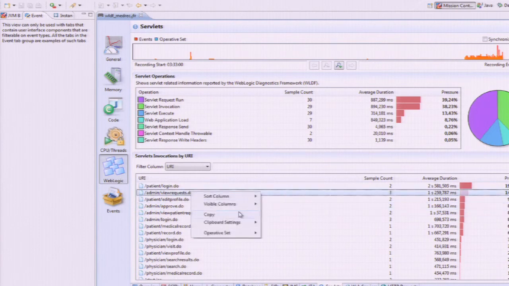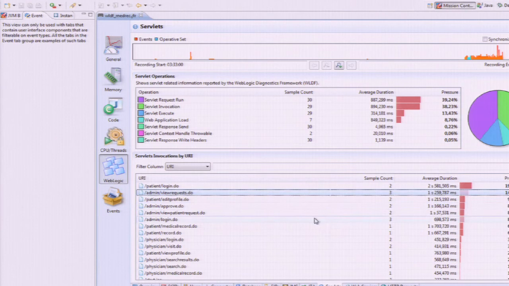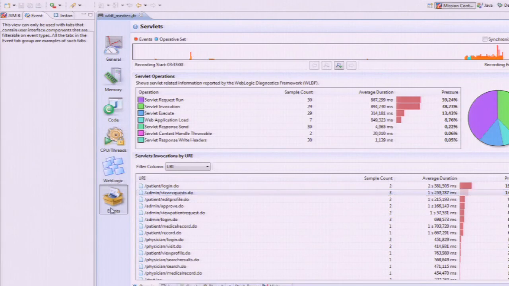And there is a Boolean set operation that you can do with events all over the Flight Recorder GUI. There is something called the enterprise context ID in WebLogic, which is part of every operation going on in WebLogic Server. So if I, for instance, took this servlet and added the events that have a matching enterprise context ID, I will get all the events that are related within that same transaction. And then we can start looking at them.